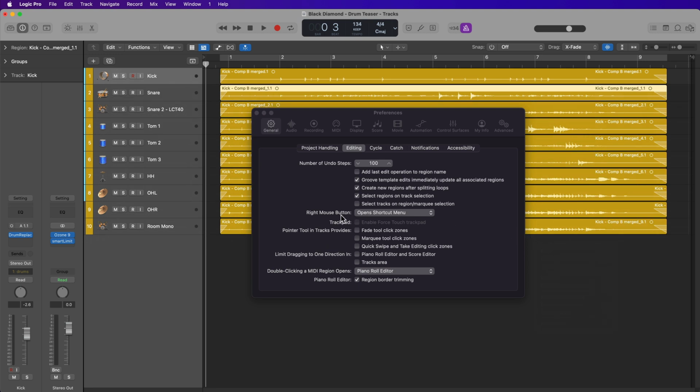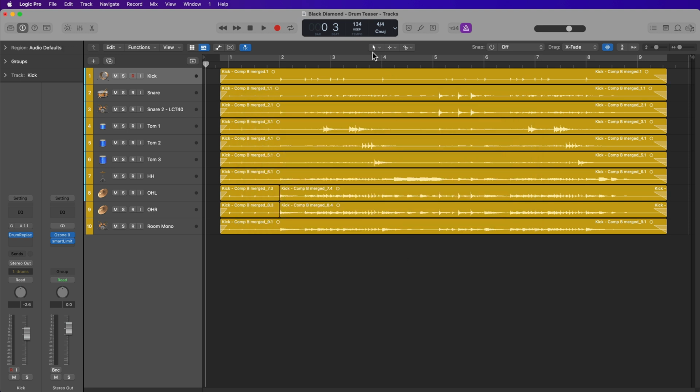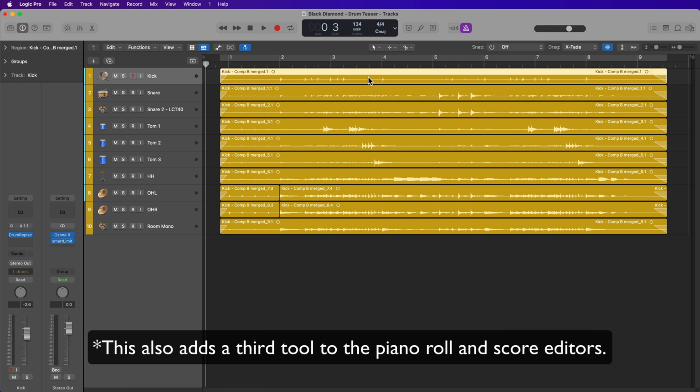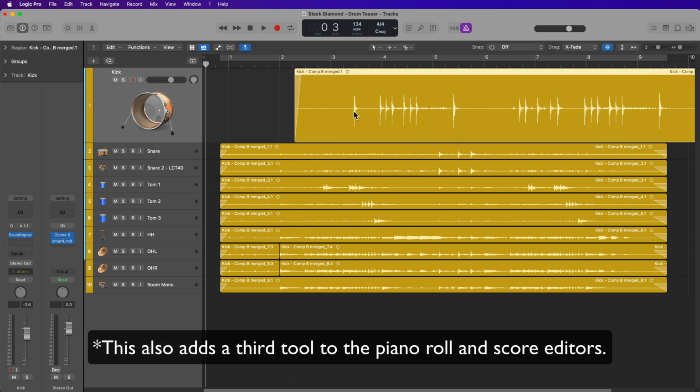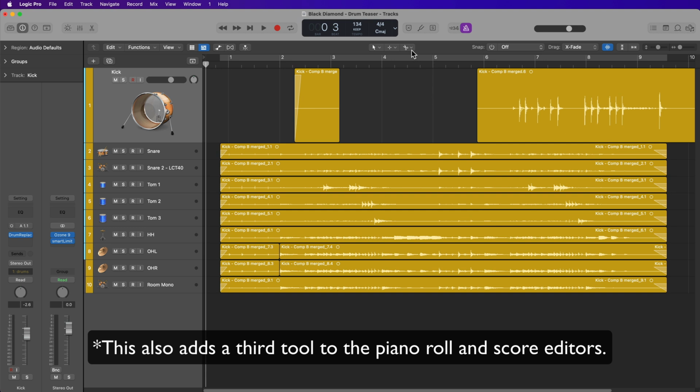However, if you want your right mouse button to be a separate tool, you can just click here and select is assignable to a tool. And what this will do is convert the tools to three separate tools. So now the first tool is the left click tool, just your standard left click tool. So that's my pointer tool. The middle tool becomes your command click tool. So now that's my marquee tool. And the right click tool is the one on the right. And this right now is set up as the scissors tool.